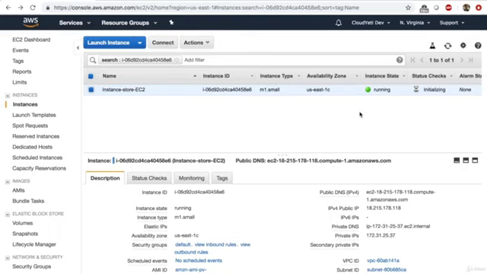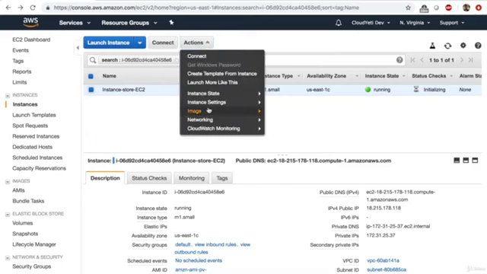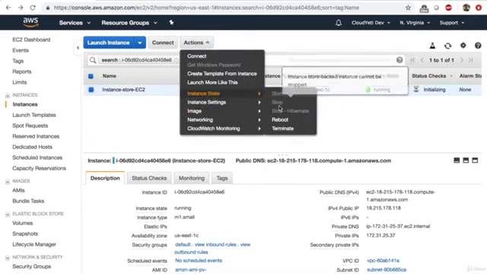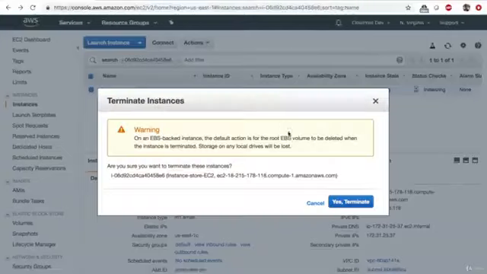All right, so once this instance store backed EC2 instance is running, let's click on actions, instance state. We can't stop this instance because instance store backed instances cannot be stopped. Only the EBS backed volumes can be stopped. So there's not even an option to stop your instance store EC2 instance. So to clean up this instance, let's click on terminate and terminate.